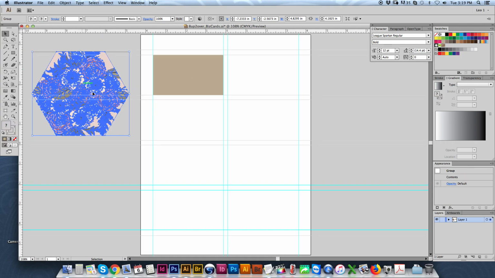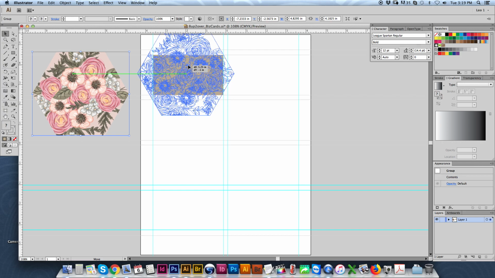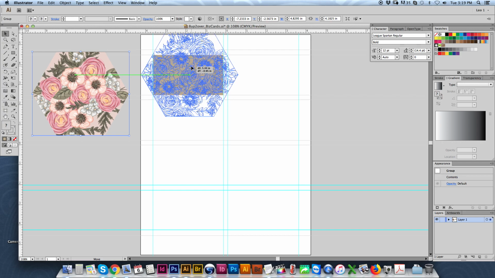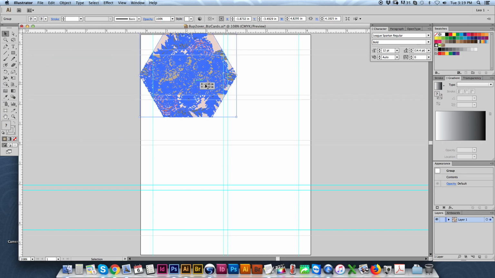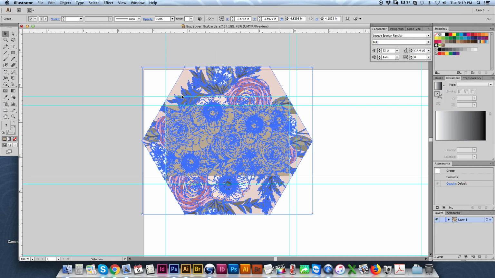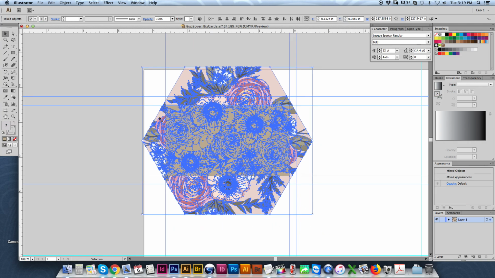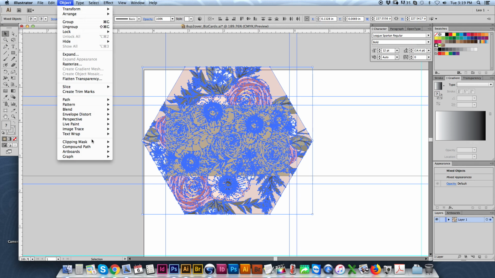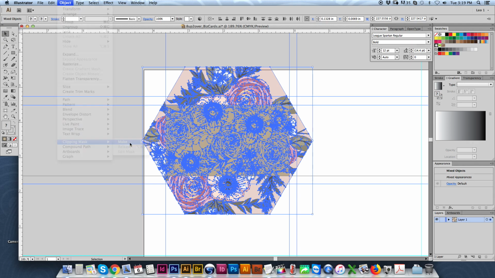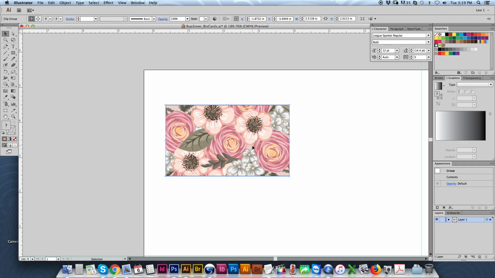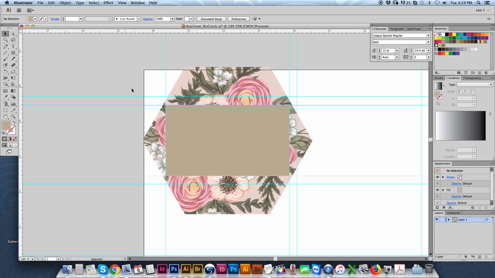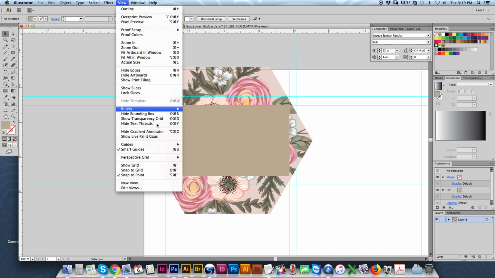I'm going to take this guy here, I'm going to put it right on top so that it covers everything. Like that. I can even zoom in and see that it's covering everything. So now one's on top of the other. I'm going to select everything there, and I'm going to go Object, Clipping Mask, Make. There's your card.